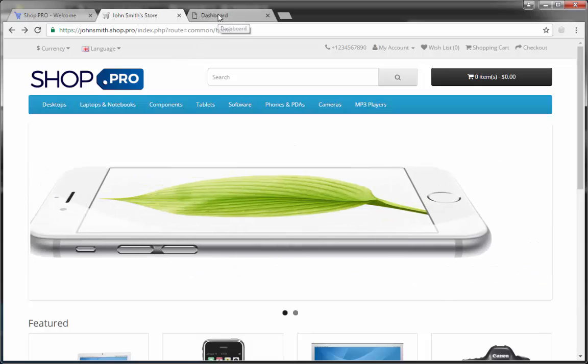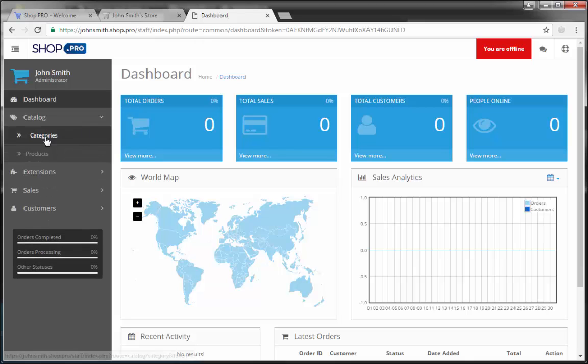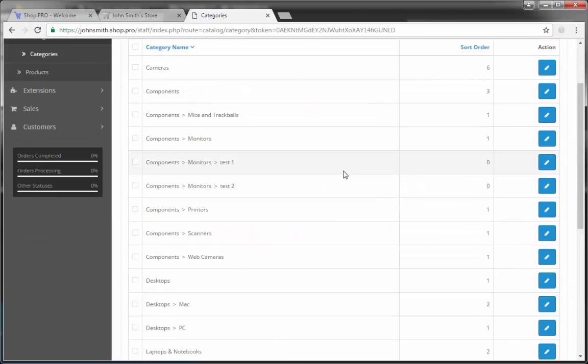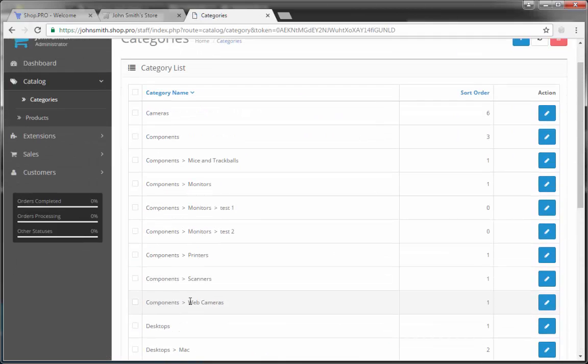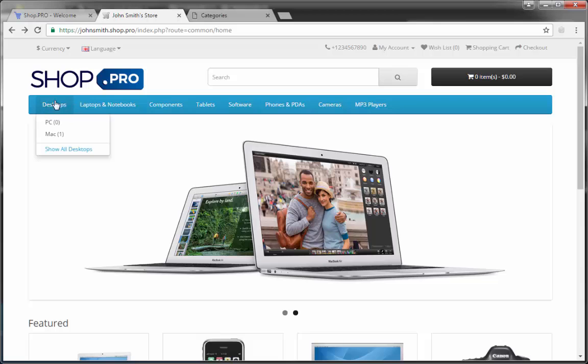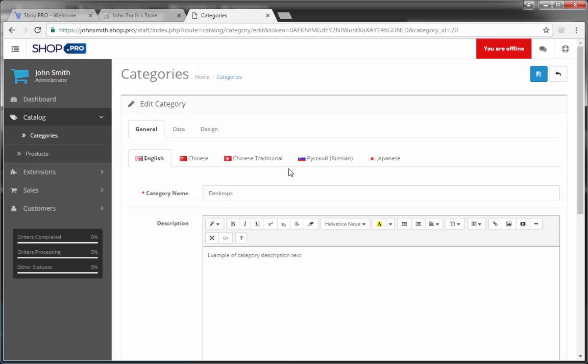The first thing you want to do is go to your back office and click Catalog and then Categories. Once you do that, a list of your categories will show up, and then you will be able to locate each of them easily. If you look at the desktops category, this one appears to be the first. You can see it right here. So I'm going to click this category and edit it so you can see how this works out.